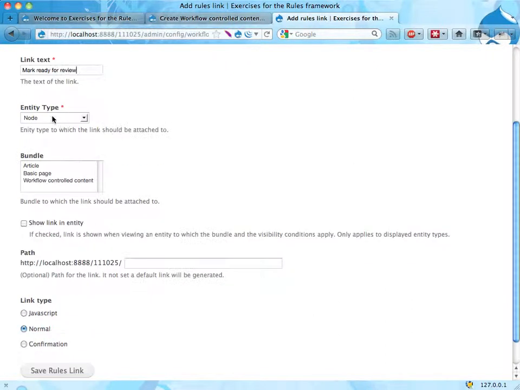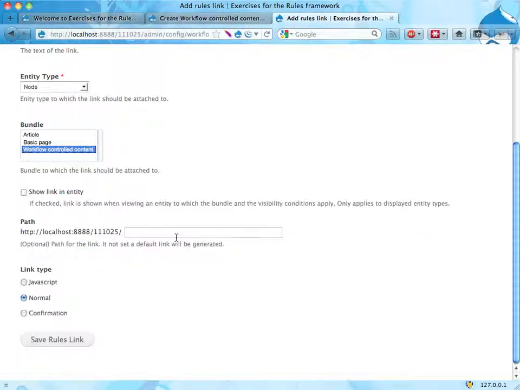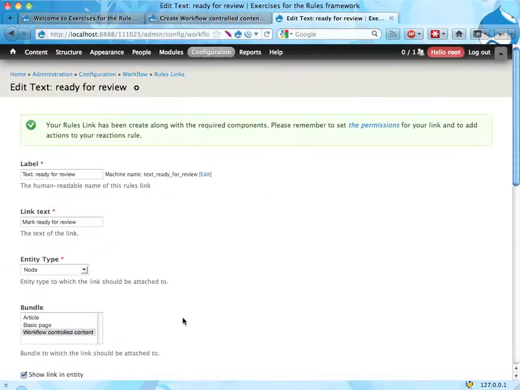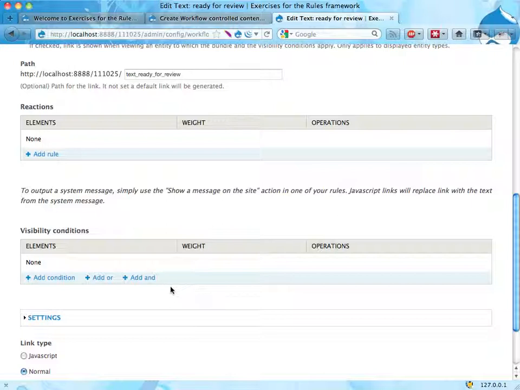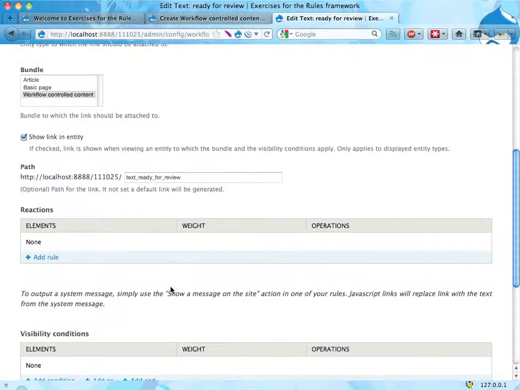So let's do that. It will be attached to nodes, but only workflow controlled content. I'm not going to enter a specific path here. I'm going to show the link in entities, so we have links attached to the actual entities. Let's do normal links because we'll need a new page load in order to see the new links that we can use. Save. And if you've seen the screencast about Rules Link, you know that the configuration now appears below here, not over at the rules configuration.